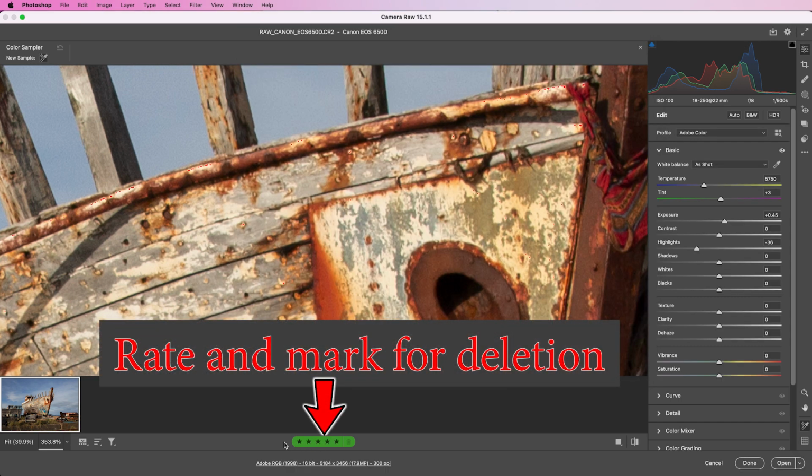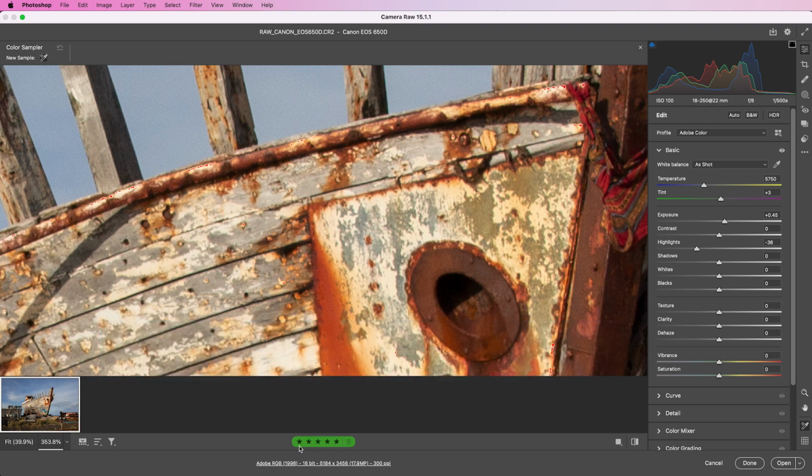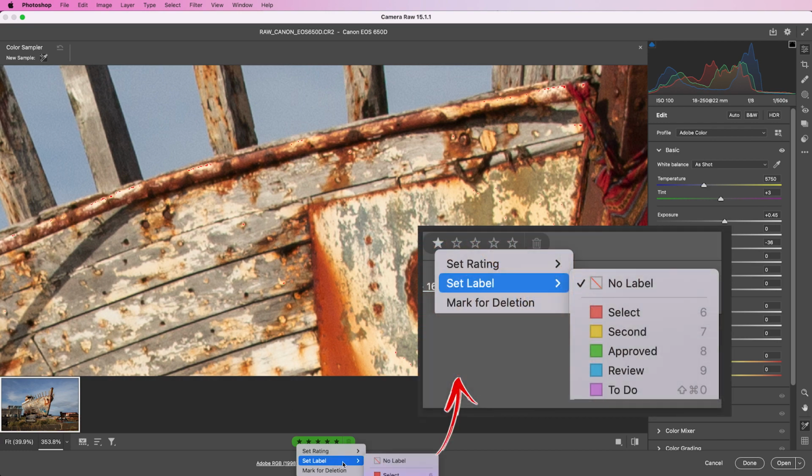This is a rate and mark for deletion. So, I can click and say this is a 3-star, 5-star. I can right click and set the label. Color scale goes a bit off camera, but here it is. So again, mine says select, second, approved, review, and to do, or work on.